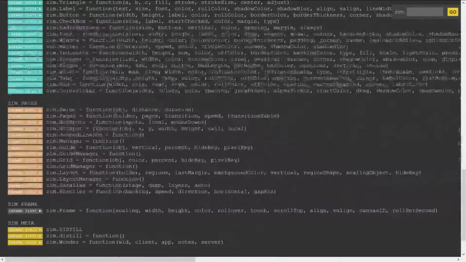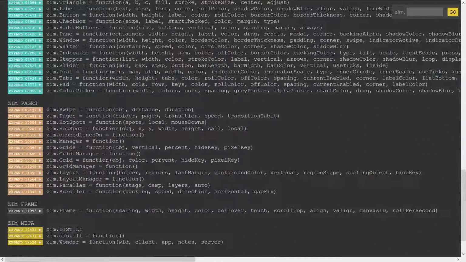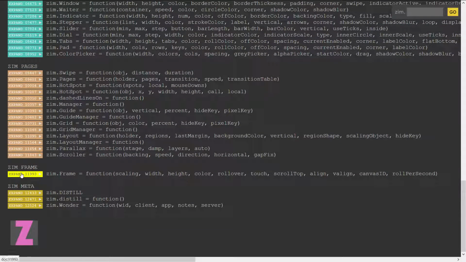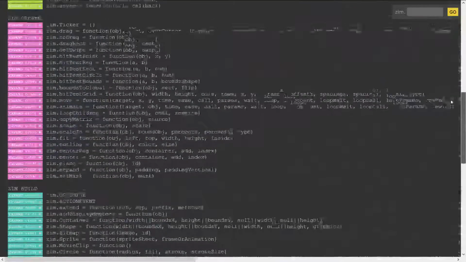Okay, and then there's the pages. That's more advanced, things like for mobile, swiping between pages and layouts, responsive design, parallax scrolling, that kind of stuff. The ZIM frame, we'll show you information on the frame, and then finally the meta. So any of these you can open up.